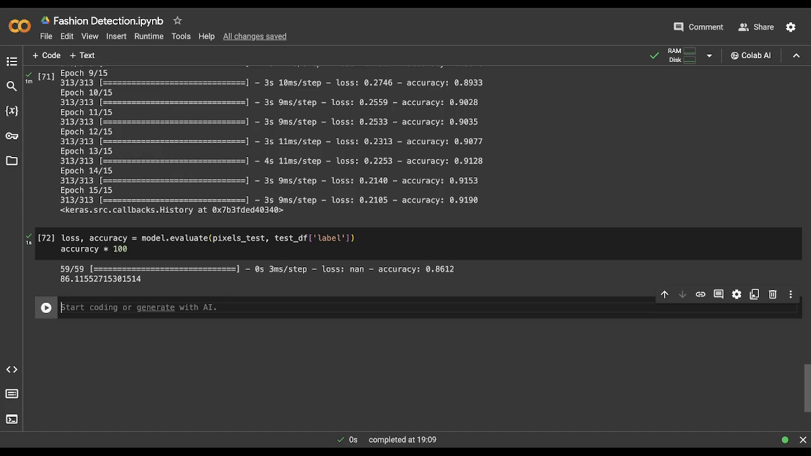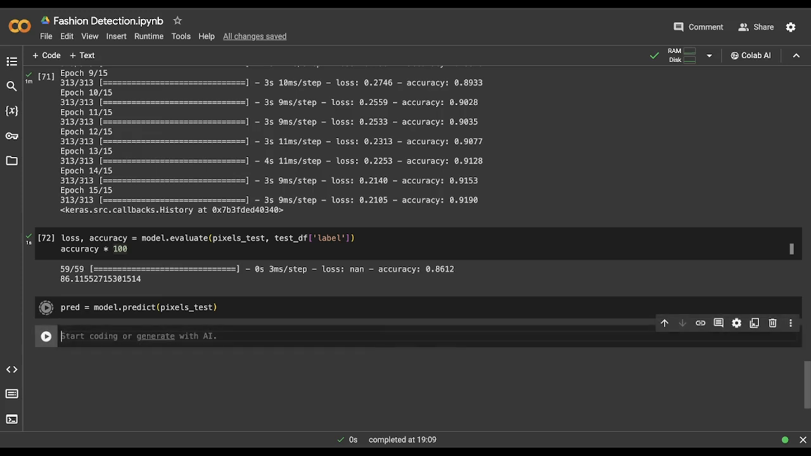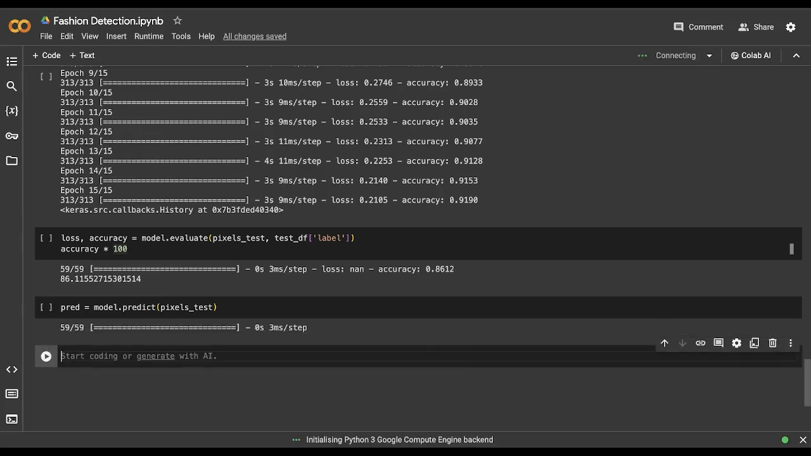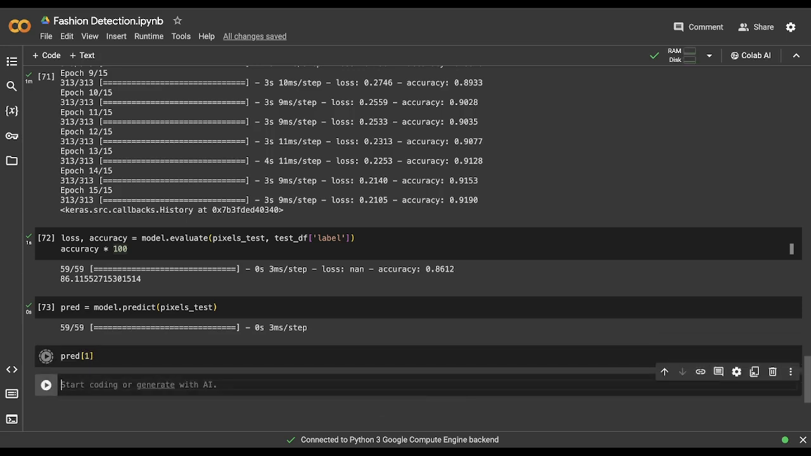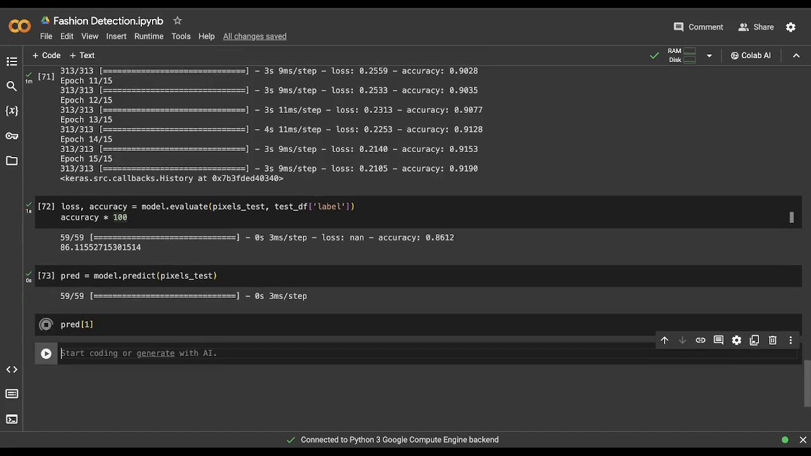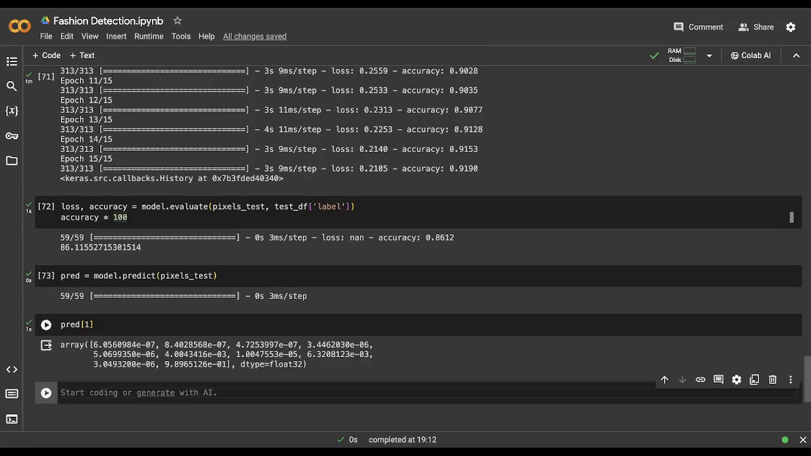Now that we have evaluated our model, we will do some predictions here. To predict, we will store our values in the pred variable. So you can say model dot predict, and we want to predict for the pixels test. Let us do this. We will predict it for, let's say, the first instance at the index 1. And you can see you are getting an array of values. This is because you have used the softmax activation function in your output layer, which gives you these values.